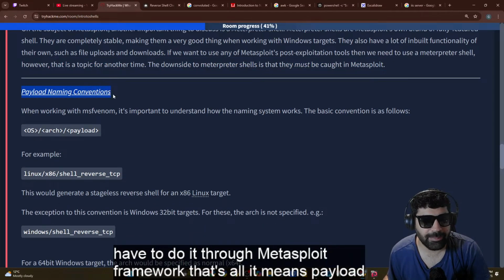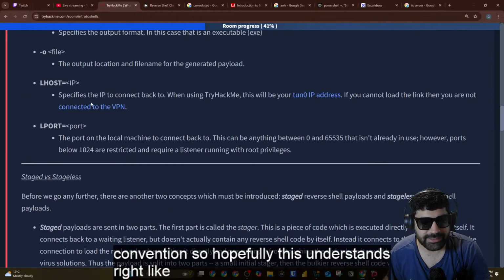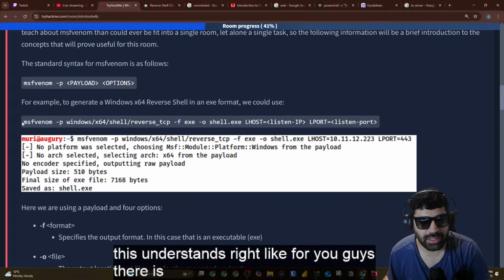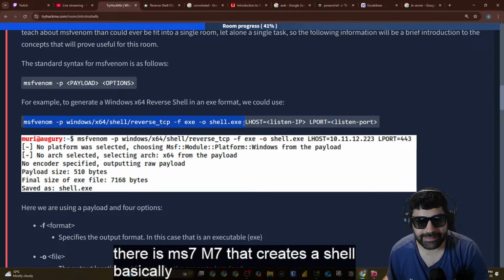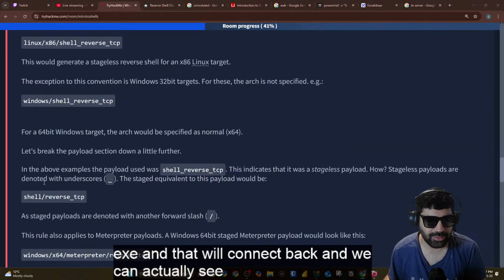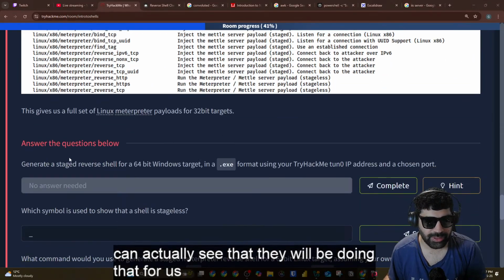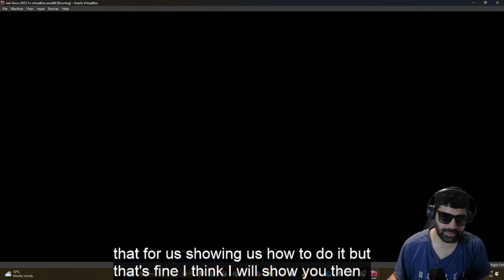Payload naming convention. So hopefully this makes sense. For you guys, there is MSFvenom that creates the shell, basically an exe, and that will connect back, and we can actually see. I thought they would be doing that for us, showing us how to do it, but that's fine. I think I will show you then if they don't.